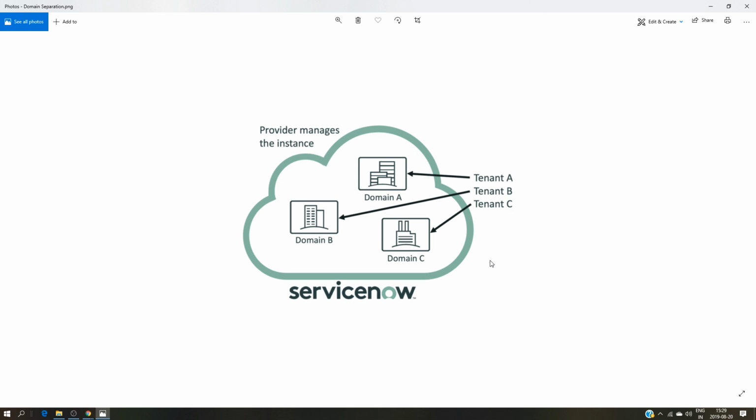So, take your personal developer instance, for example, that you have for your training purposes. On your developer instance you can create a domain separation. So you can have a domain A, B, C. So what is that exactly?